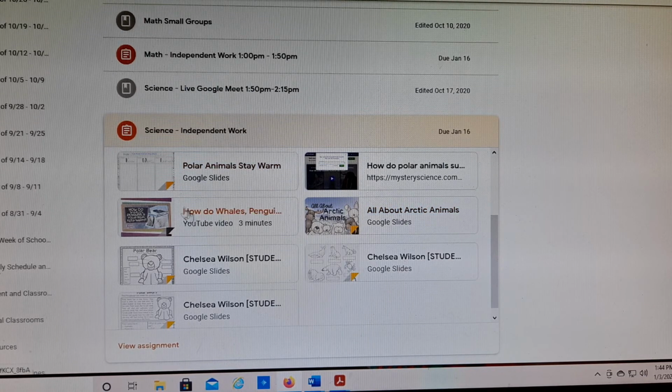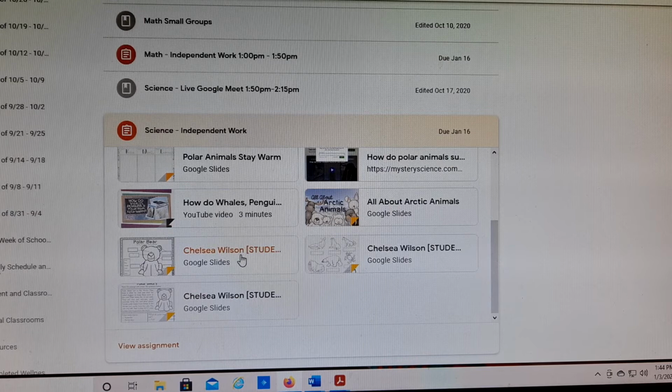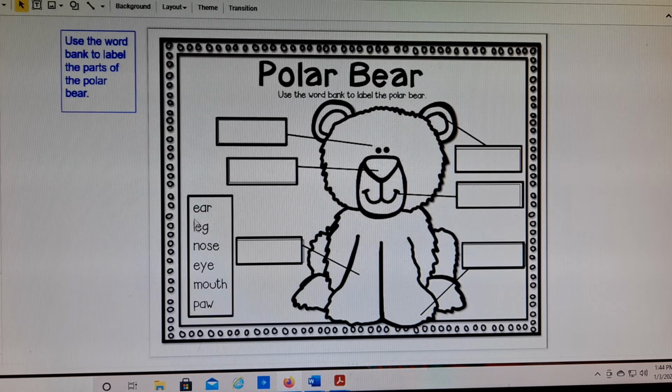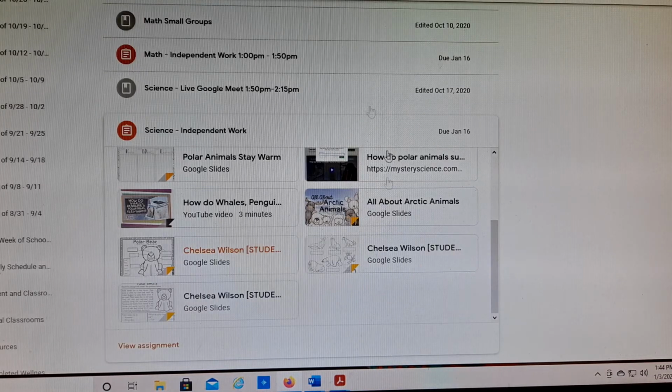So we have another video to watch. We have this little book to refer back to, and there's just a couple different fun worksheets to do. This one is just labeling the polar bear. We have our word bank here, and then you're just going to type it in, like, what are these? They're his eye, so you'd write eye in there. But again, I will go over this with the class. I'm not going to just send them off to do it. We will go over this worksheet together before they do it independently.